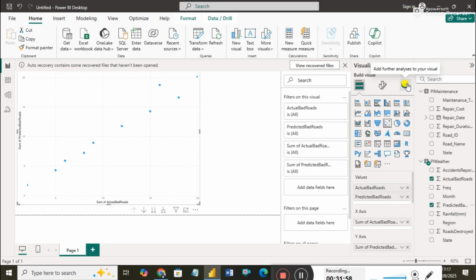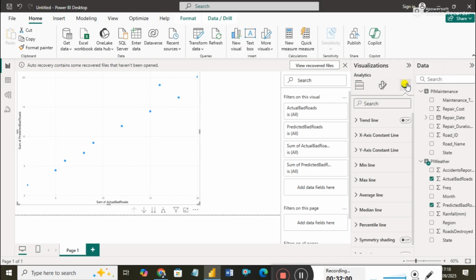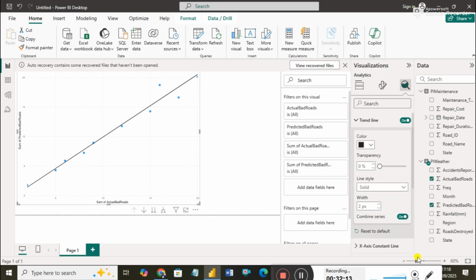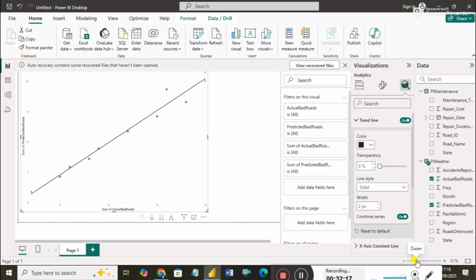This section means add further analysis. So I'll click there, then click on the trend line. On this trend line, I'll switch it on. Immediately I switch it on, the system draws this line automatically. And of course, I can change this from a dotted line to a dark line, and make this a bit bigger. So you can see how close this is.